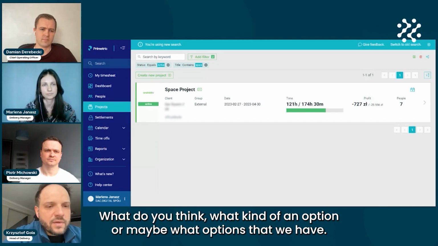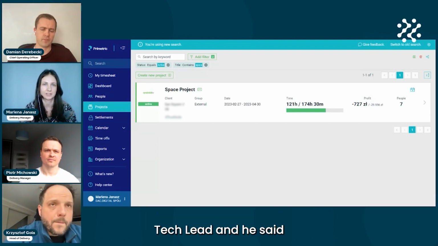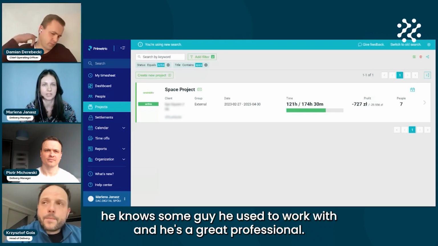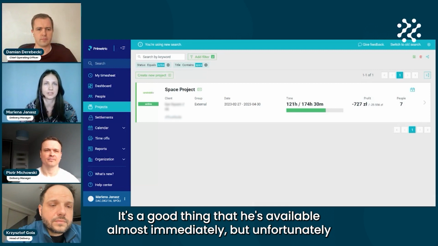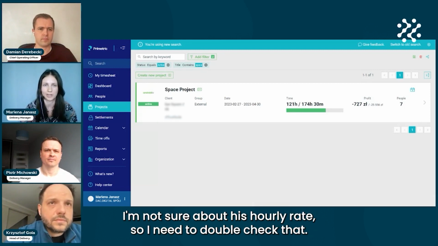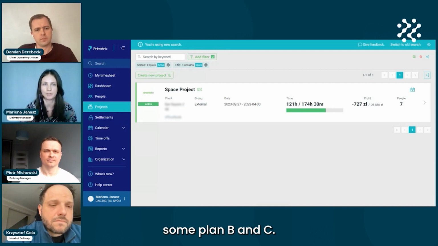So what do you think, what options do we have to mitigate this risk? The first option I can see is that we offer the client some support from our side. I already talked to the project's tech lead, and he said he knows some guy he used to work with, and he's a great professional. It's a good thing that he's available almost immediately, but unfortunately I'm not sure about his hourly rate, so I need to double check that. That's why I think that we should also think of some other alternatives, some plan B and C.